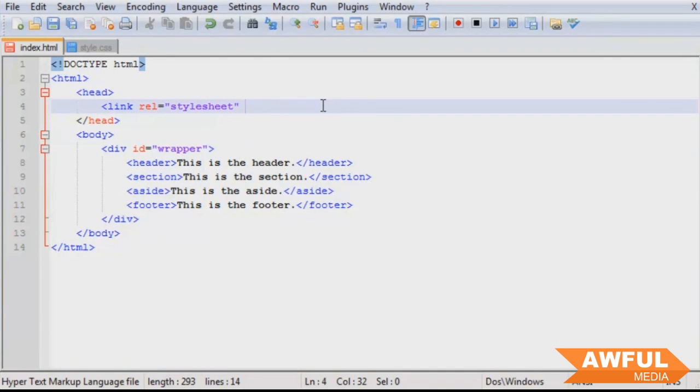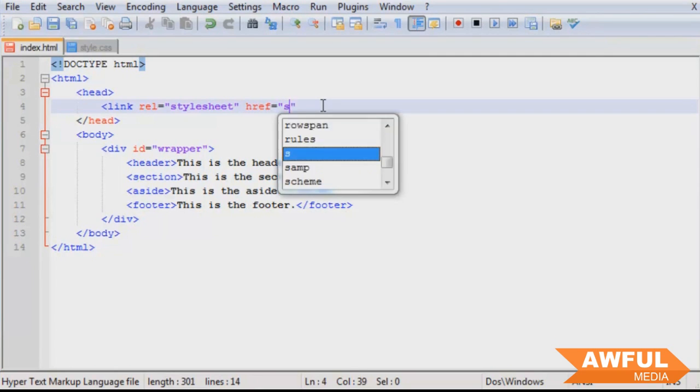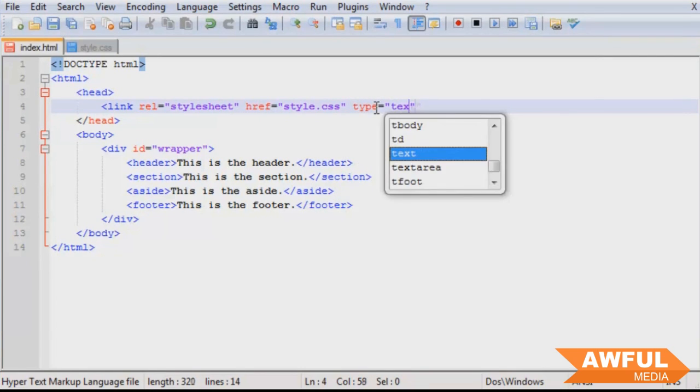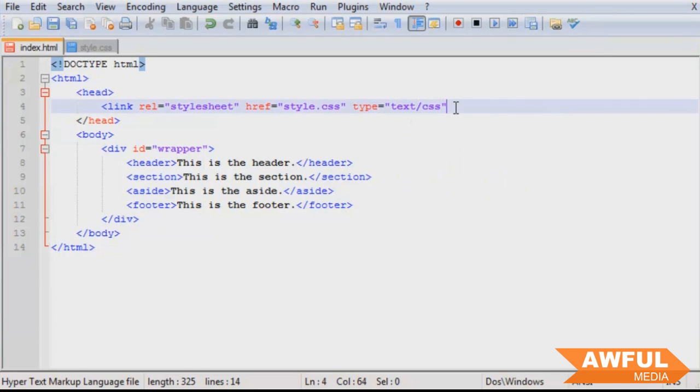We then want to tell it where it can find that style sheet. So we'll go href equals quote quote, and we'll tell it where that style sheet is. Now our style sheet is within the same folder as our index page. So we don't have to go through any folders to get there. We just have to say, hey, it's style.css. It's in the same directory as you are. We're then going to define the type of file. So type equals, it's a text file that contains CSS. And close that off. We're going to Control S to save that.